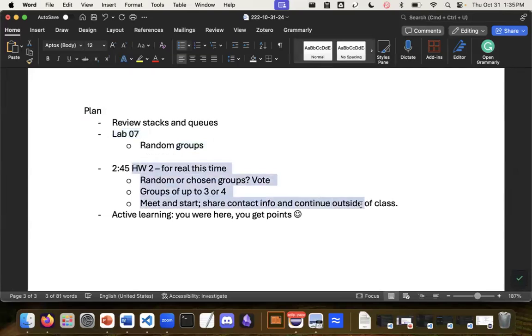So we'll go over the real homework 2, which is a slightly larger assignment. We'll vote based on the people who are here, whether you want to do random groups or people you know. And then I'll give you the rest of the class to get started on that. For active learning today, if you're here, you're going to get points. So don't worry about turning anything in.